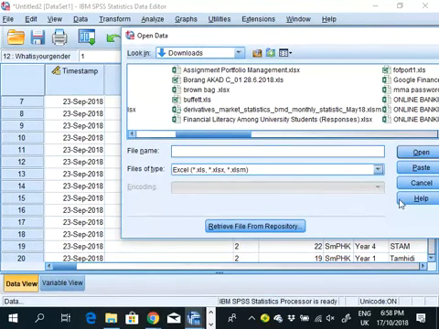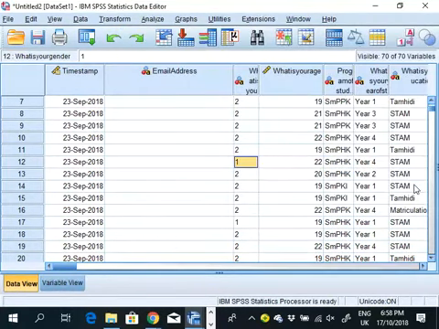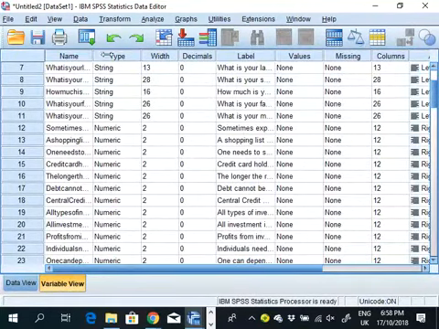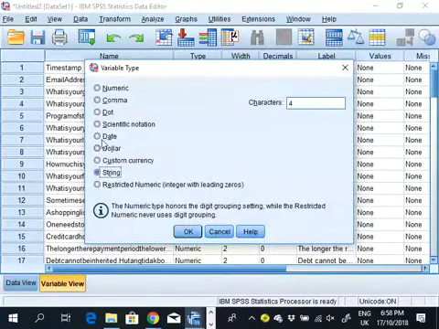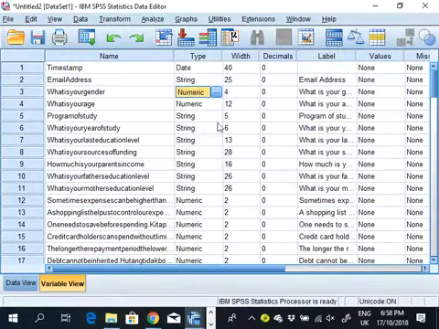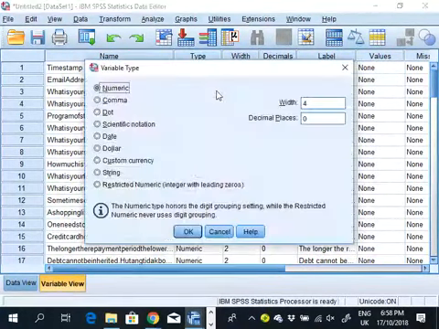Okay, all right. Now, once you have done that, you have to look back at your variable view. Here, click down here, Variable view. Now you look at here, what is your gender, for example. You can change this to numeric. Click here, then change to numeric from string.